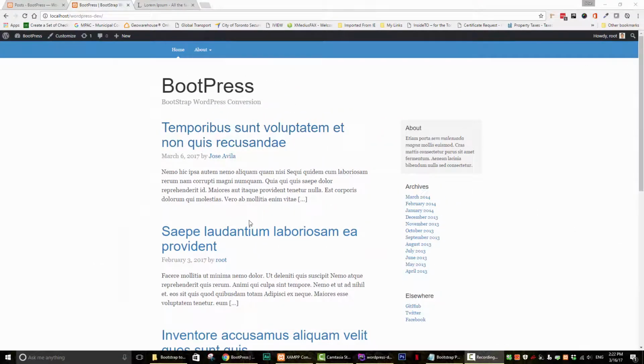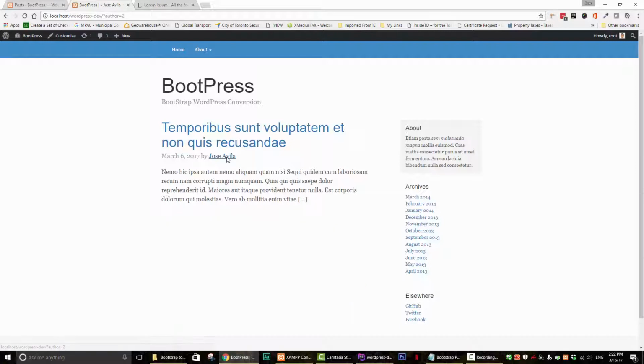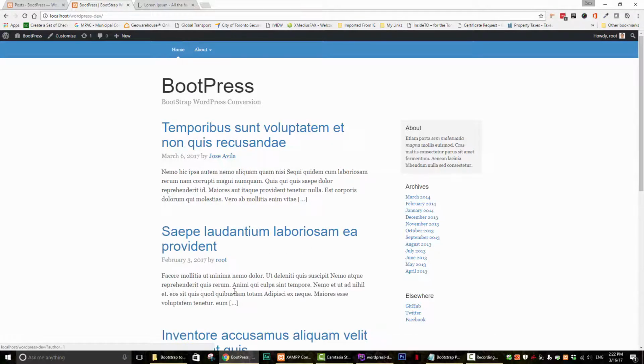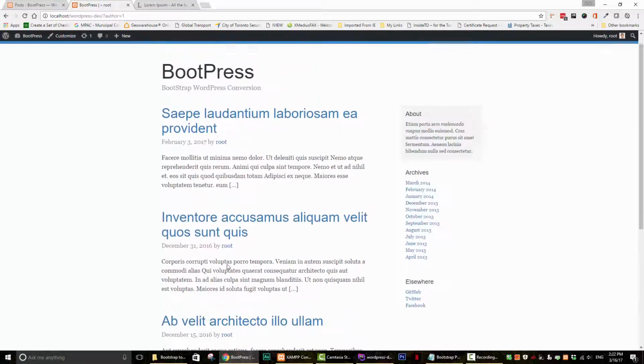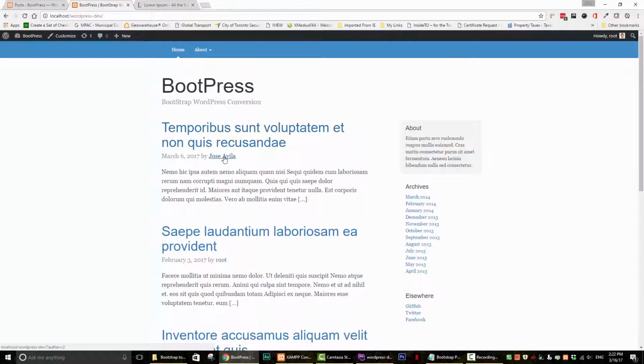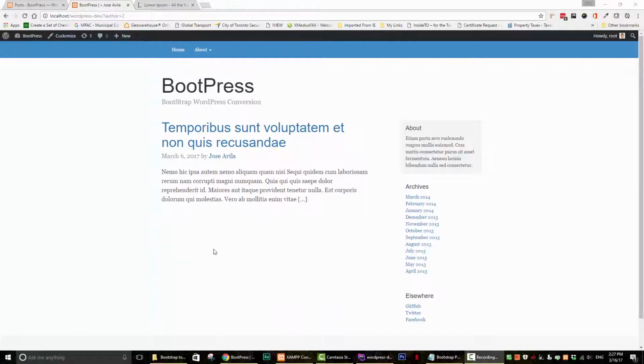So you can see here now that I created a new user. And if we click here, it takes us to a page showing only my posts. If we go to root, it shows all the posts except the one belonging to that guy, Jose. I wonder who that is. But anyway, you can see what's happening there. So let's go back to the home page.